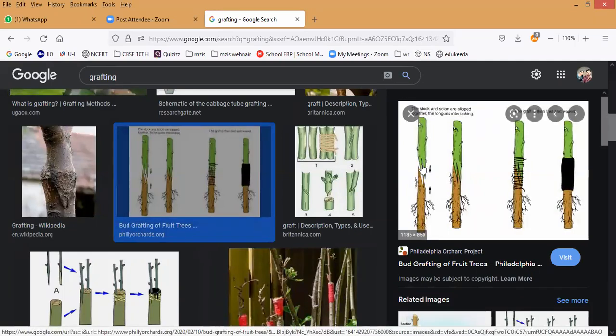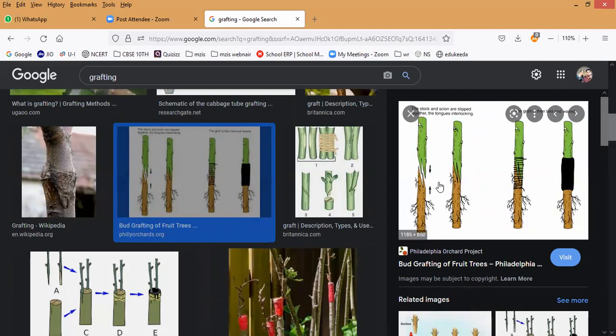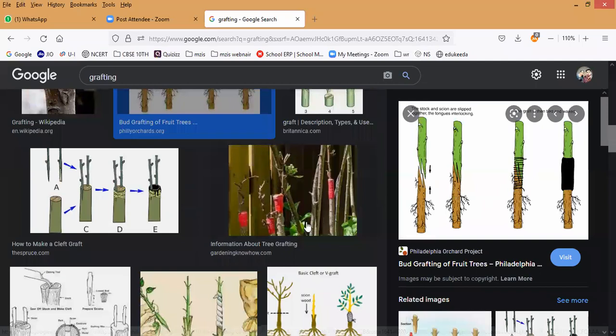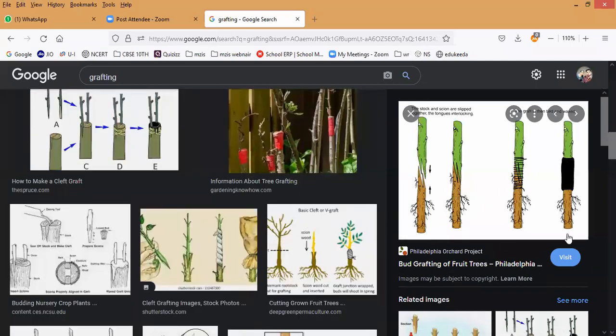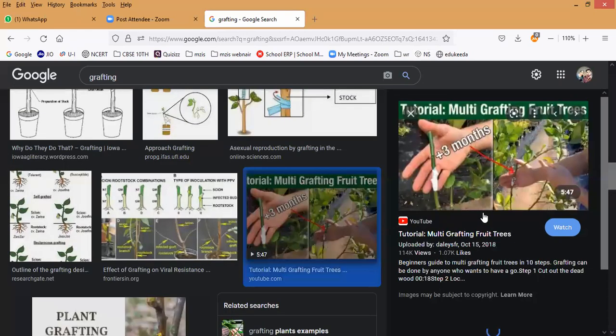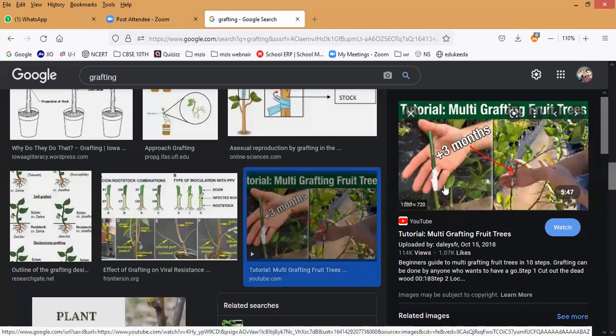So we can cut like this, attach it to the stock, and tie it with thread first. Later we have to cover it with a polythene bag to avoid excess water loss and to prevent infection by bacteria and fungus. After three months, you can see the picture they are showing: multi-grafted plants. This is the process. From a single plant, it will grow into a new plant.